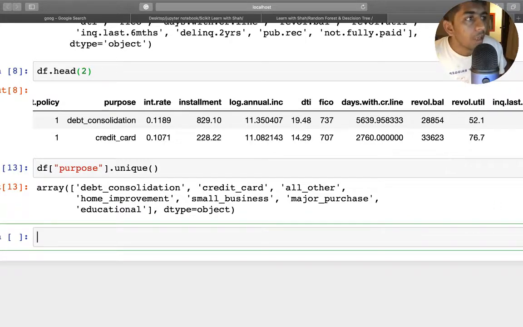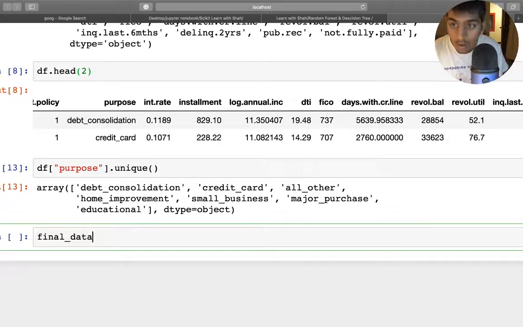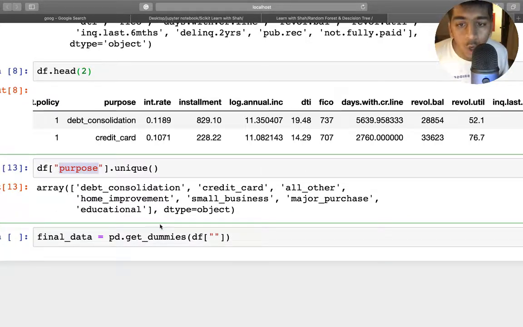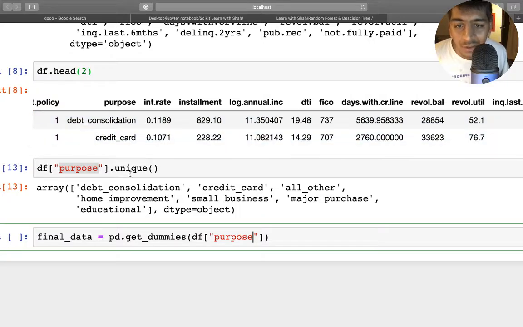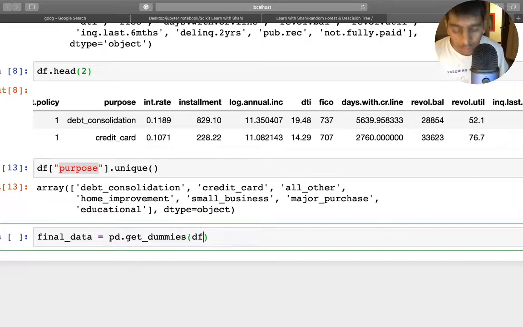So I'm gonna use the dummies function, right? So final data is equal to pd.get_dummies. In every lecture you will learn something new. So as I said, we'll use get dummies. Now this will take the name of the column. Remember, we want to do feature engineering on the purpose column. You can also discard this column, it's totally up to you, but I want to take it, so I'm gonna do feature engineering on this. So df, I'm gonna say columns, and I'm gonna pass in that column name, which was purpose.